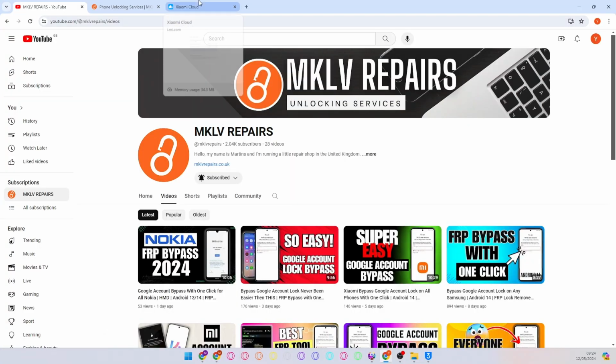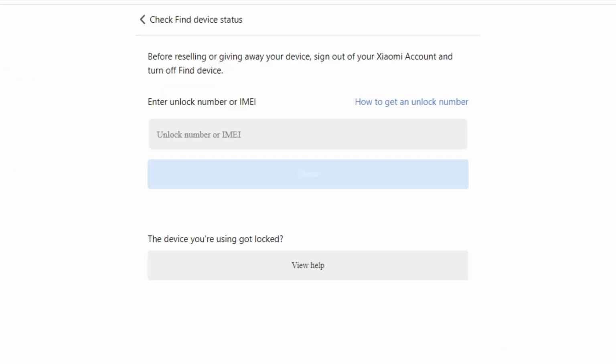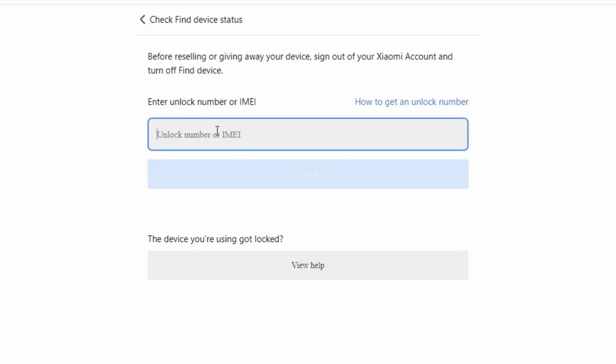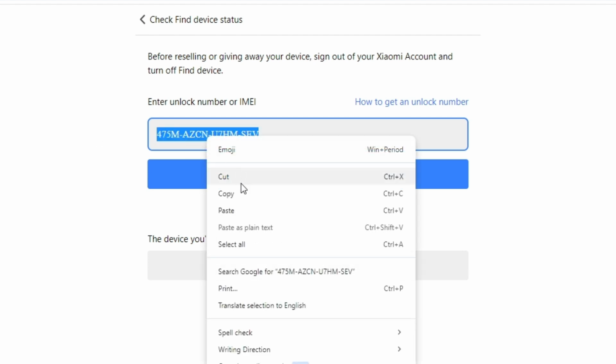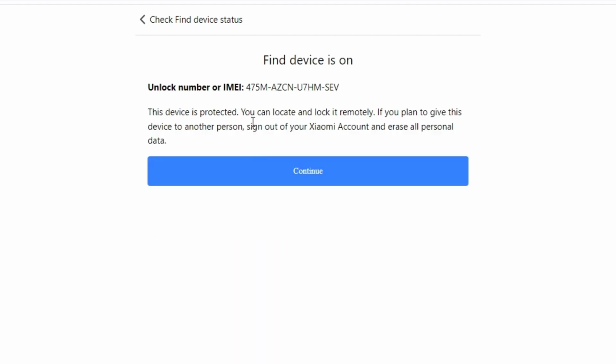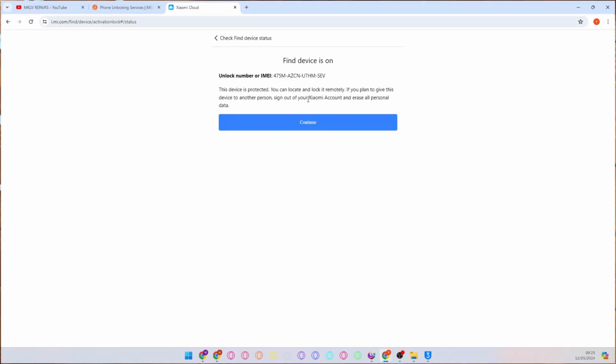However, let's go first to the Mi Cloud. I will leave a link in the description. If we type our code here, 475m/azcn/u7hm/sav, and if we check that code, we can see Find Device is on. Right, if you do any factory reset, any trick that is available on the internet, unfortunately nothing works if Find Device is on in the Xiaomi cloud.